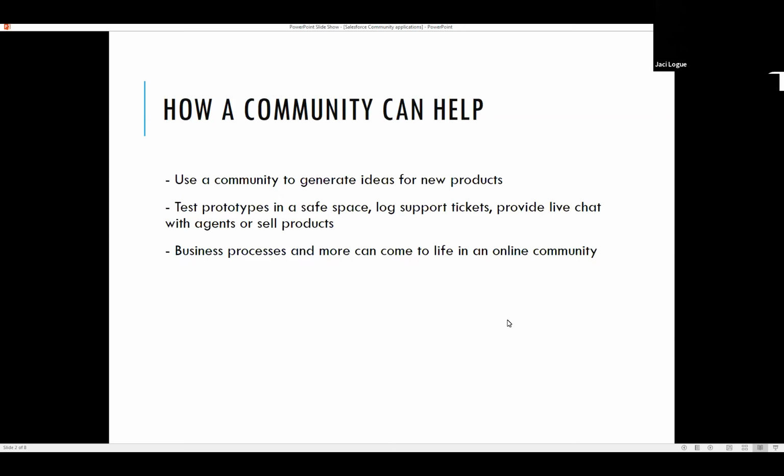So some ways a community can help is a community can generate ideas for new products. So that was actually a good one that I even thought about for our company, but definitely a way to be able to get, instead of from emails or stuff, you can have a database that you could send out questions and then get responses. Another thing it said is about testing prototypes in a safe place where you can log support tickets, have live chat with agents, which I could see that being huge in today's technology because nobody wants to call anybody. We always want to chat with somebody. And then business processes and more can come to life in an online community.